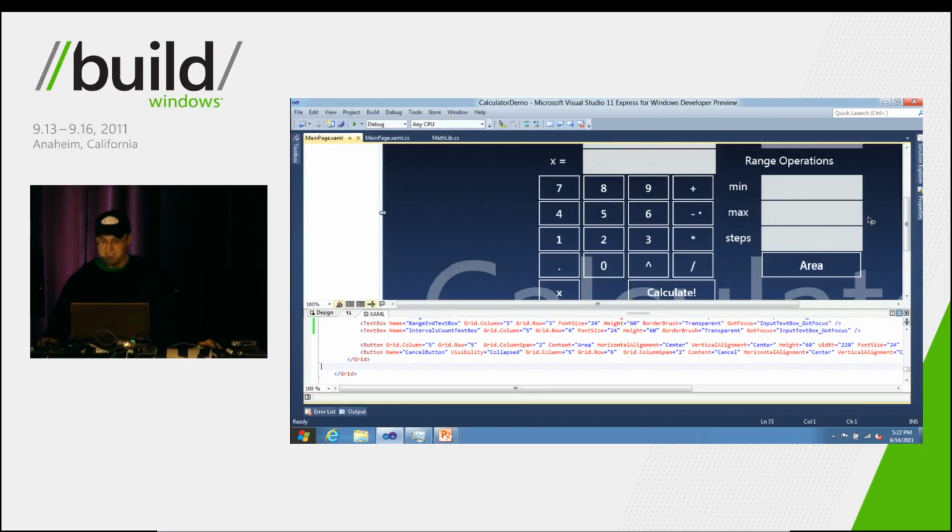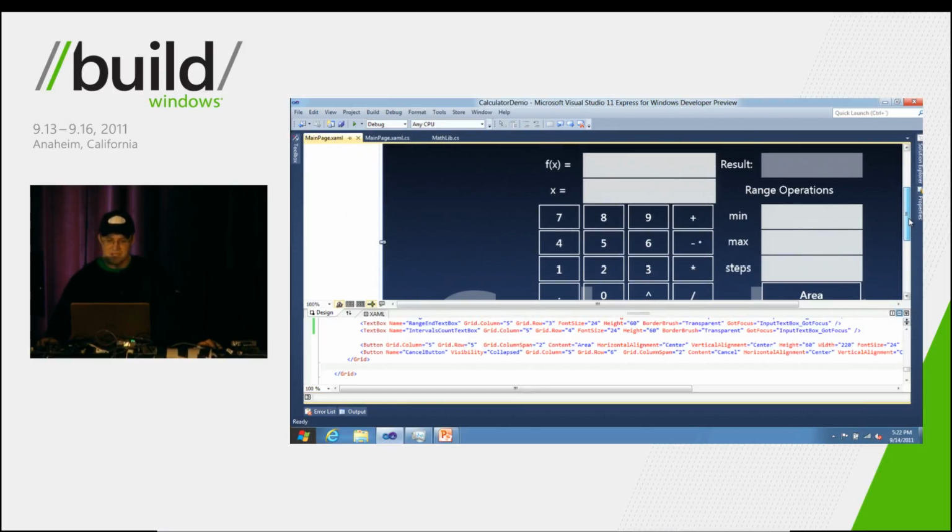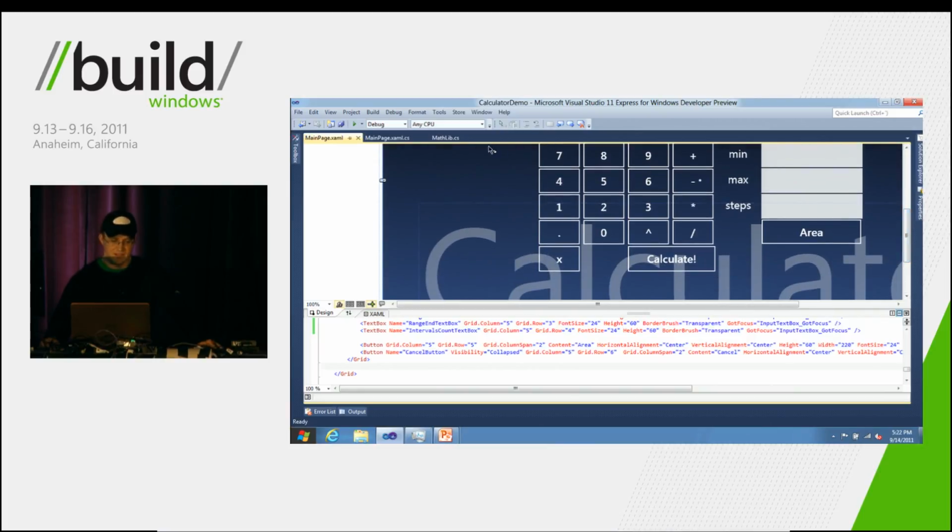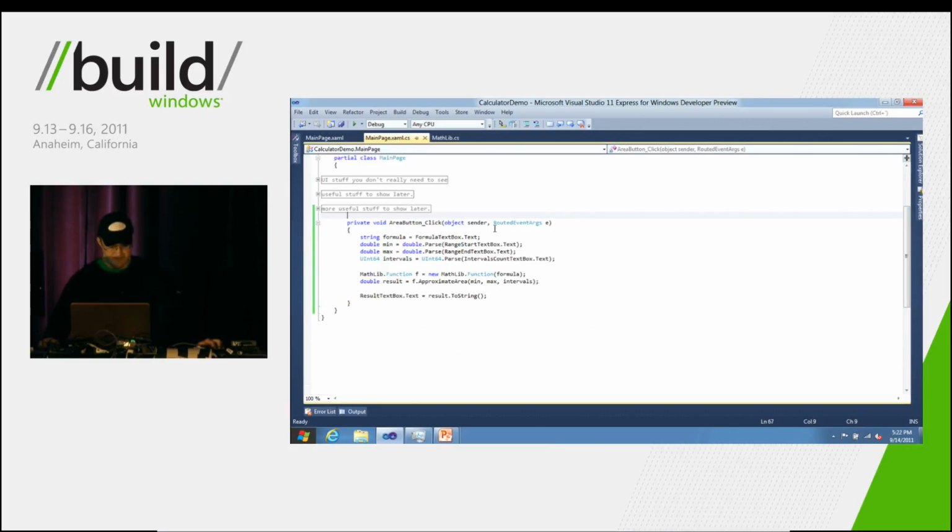If I jump over to the XAML, you can kind of get a glimpse of what the UI looks like. And I'll run this thing in a second. And so let's do that. The other thing I wanted to highlight here.